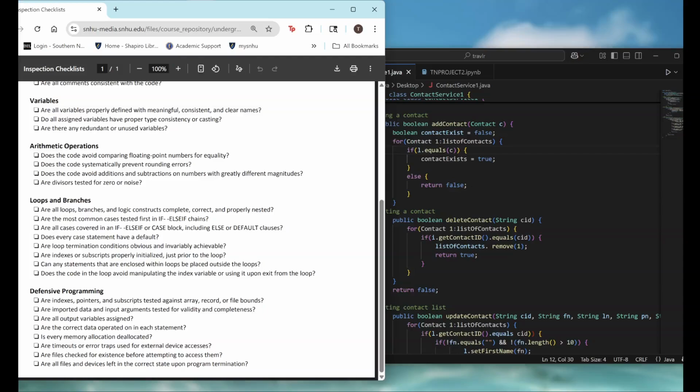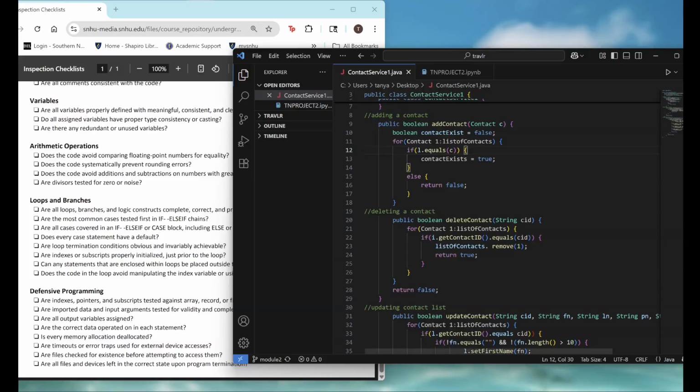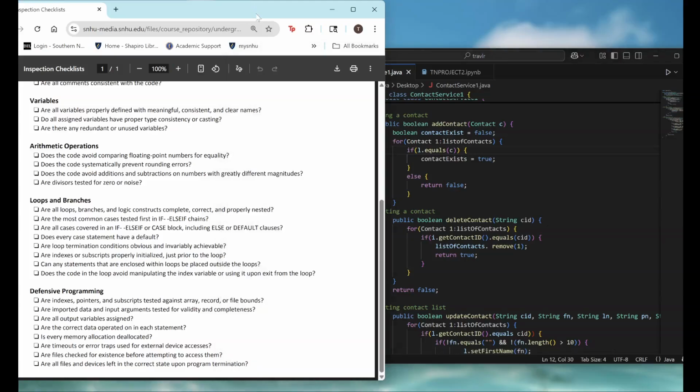Are indexes, pointers, and subscripts tested against arrays, record, or file bounds? I don't believe that applies to this. The only indexes would be the listing and the contacts, but I don't believe that there's any array or a record that needs to be altered too much.